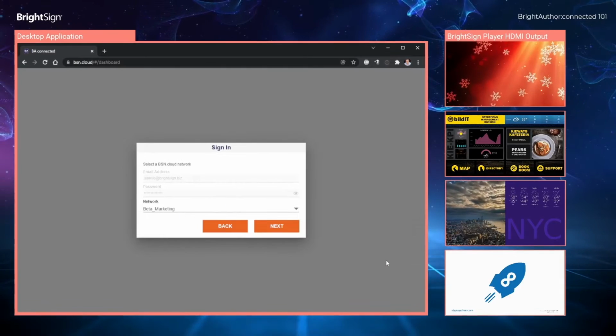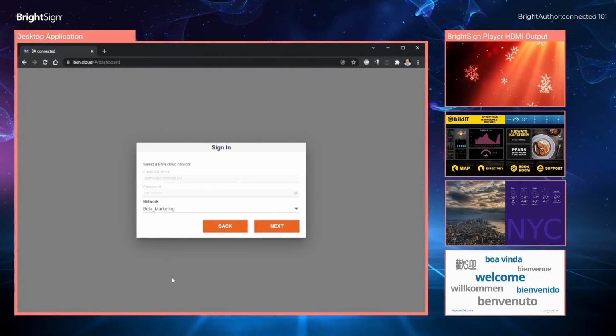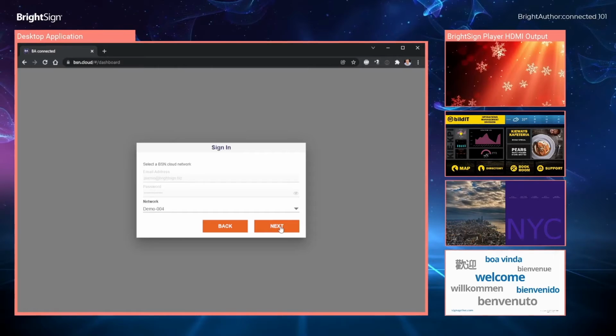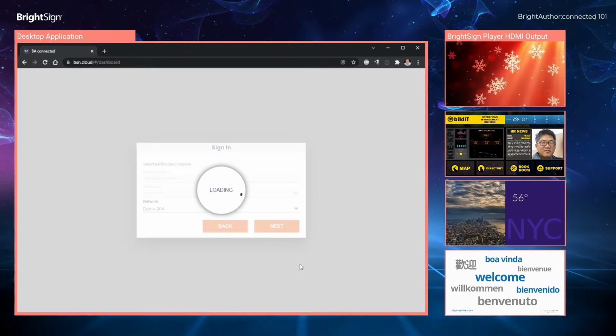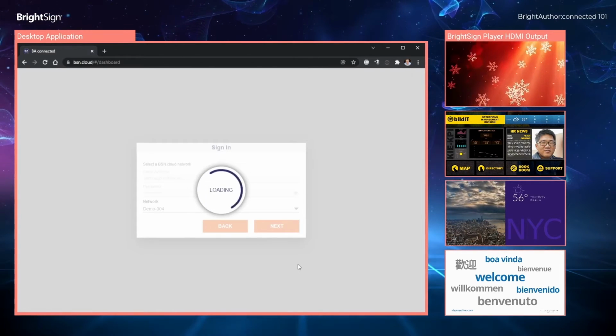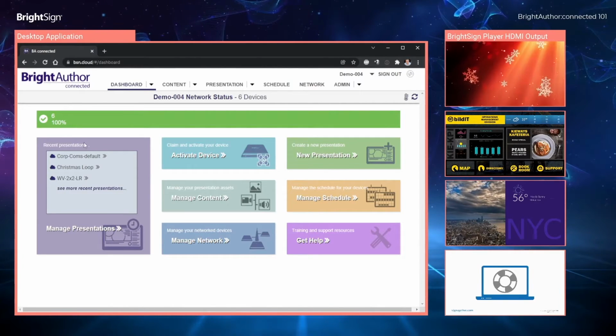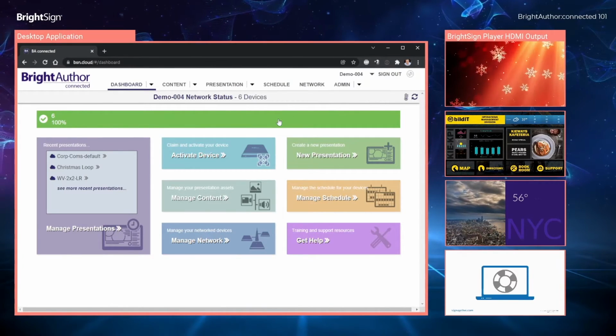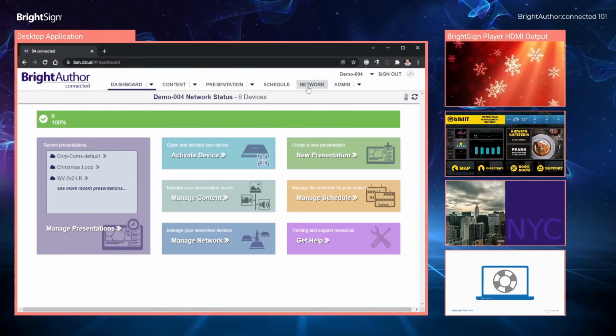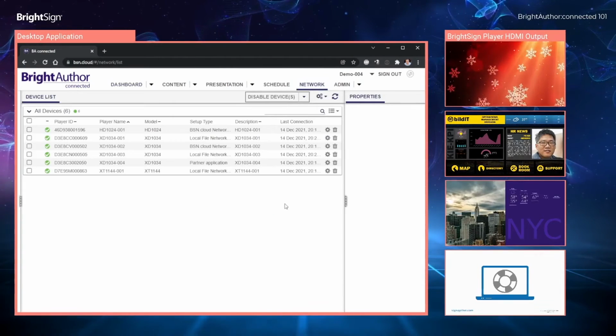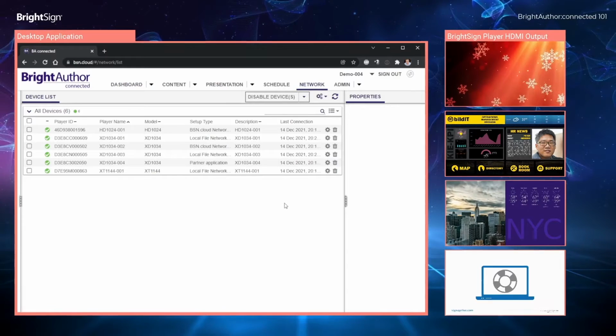Yep. So I'm going to sign in, and again, just to remind, I am at control.bsn.cloud or BSN.cloud. I'm using a browser, signing in using an email address. I'm going to pick my network. The network is your grouping of players and content and users and other things, but primarily it starts with your players. So I'm going to take a look at my network tab here.